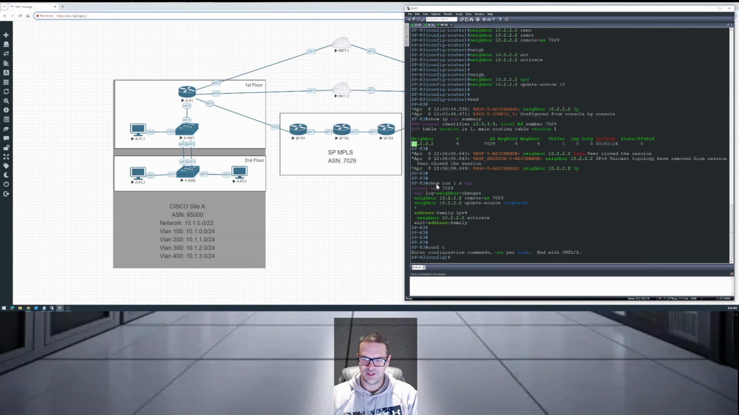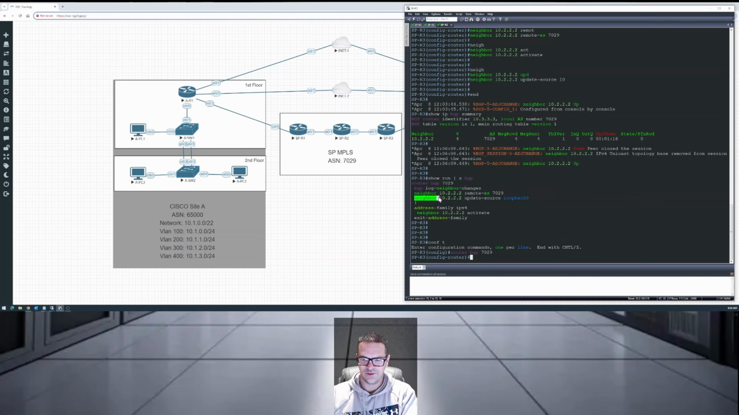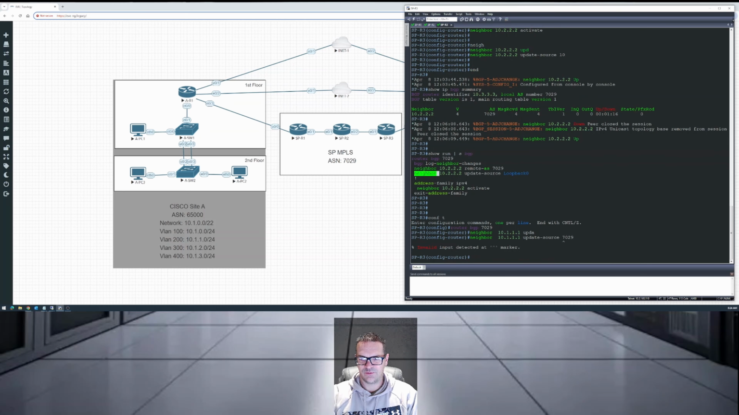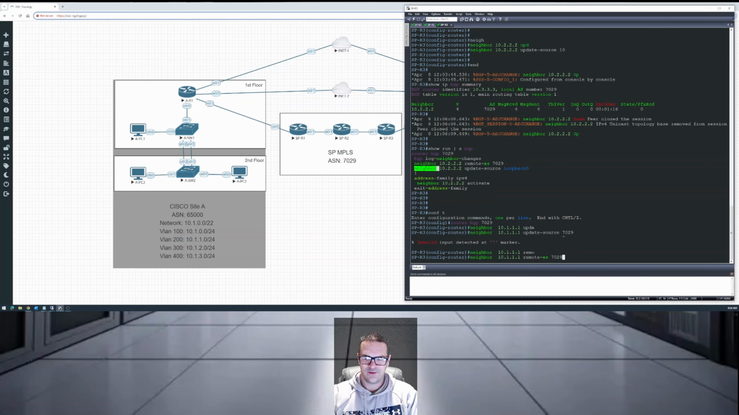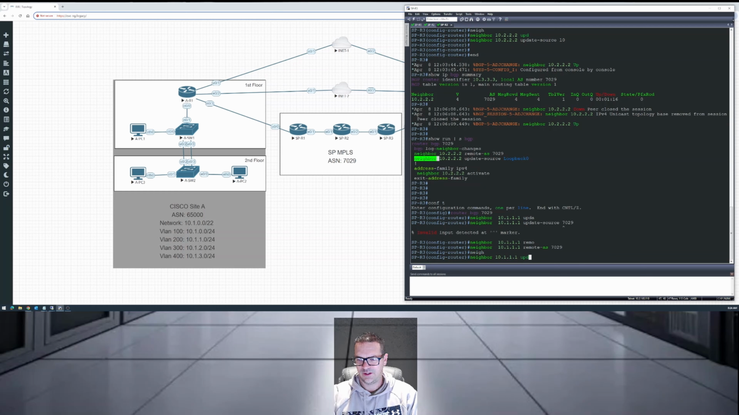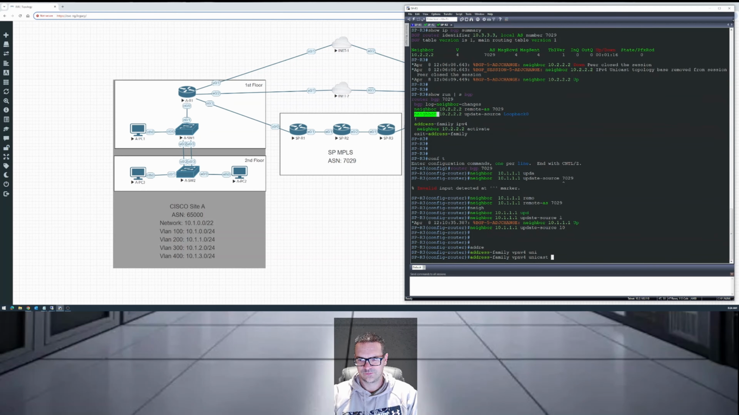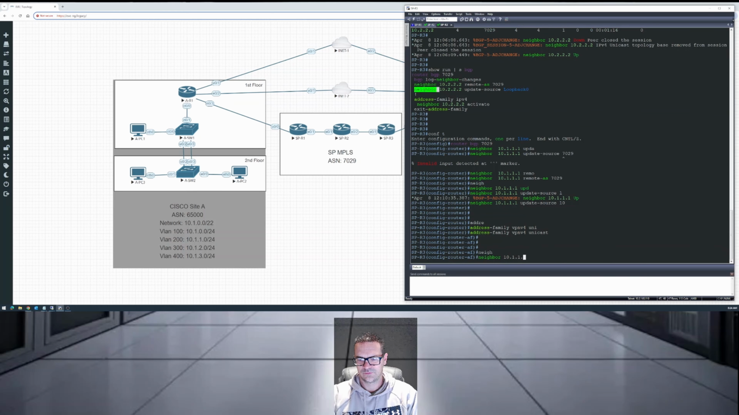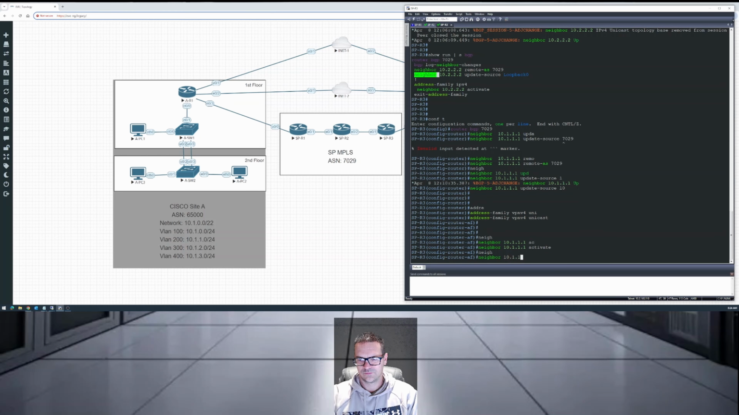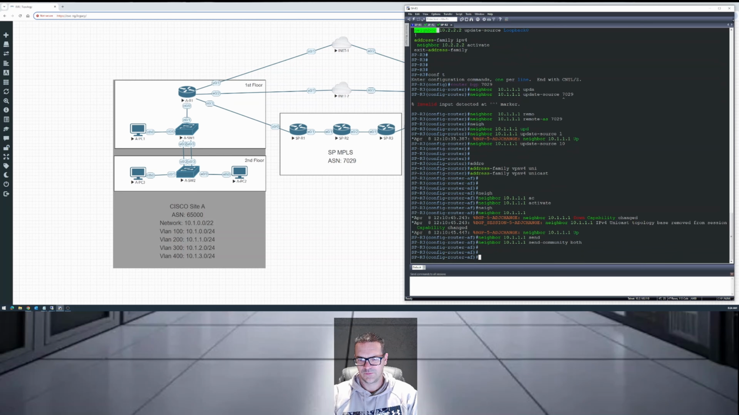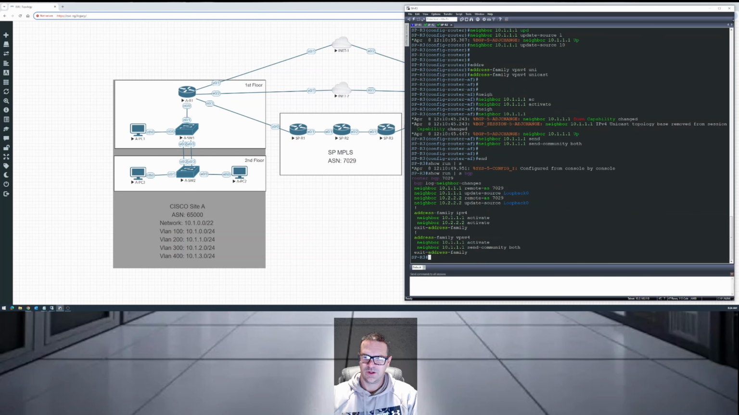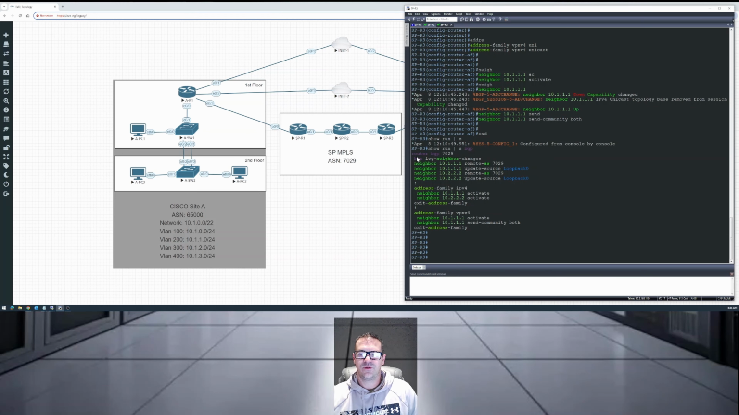All right, so we're going to go under BGP. We're going to do neighbor 10.111, remote AS 7029. We're going to say update source loopback 0. All right, so things are looking good there. So now we've got BGP staged and ready to go.